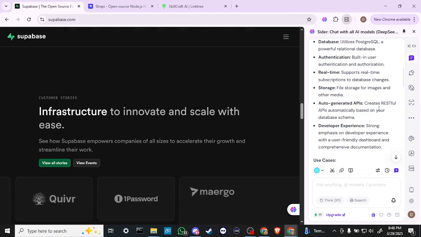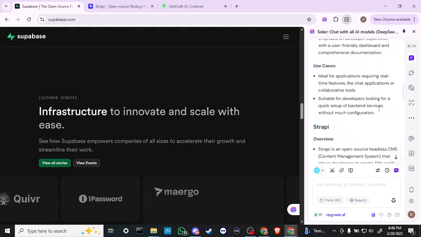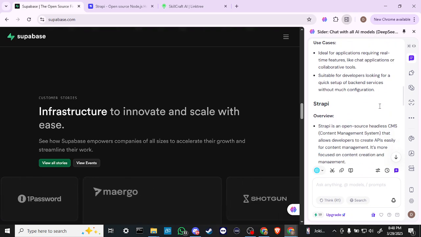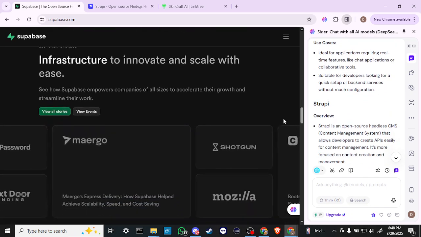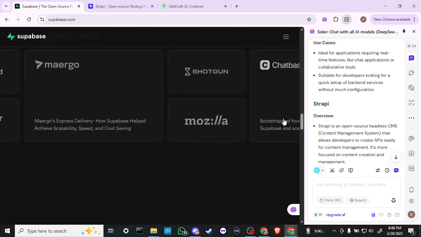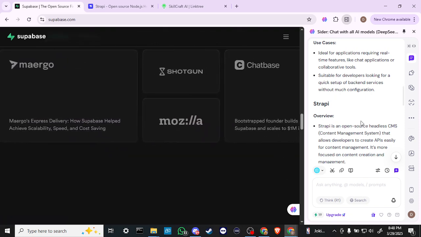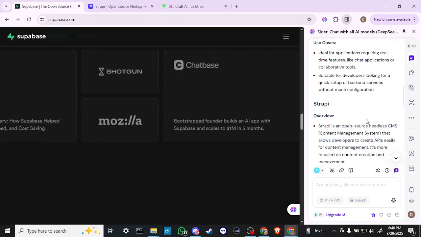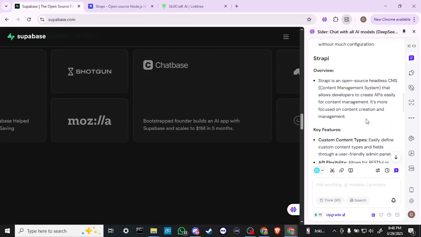It has a strong emphasis on developer experience with a user-friendly dashboard and comprehensive documentation. It's ideal for applications requiring real-time features like chat applications or collaborative tools. It's suitable for developers looking for a quick setup of backend services without much configuration.